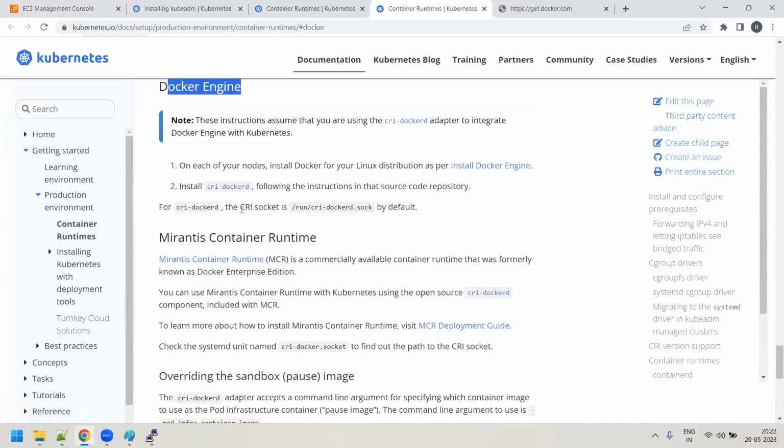Fine. For cri-dockerd, the CRI socket is /run/cri-dockerd.sock by default. This is some socket interface. We will see this later. Don't worry about this as of now. But now my main intent is to install Docker as well as install the cri-dockerd interface. Clear? So now, one second.